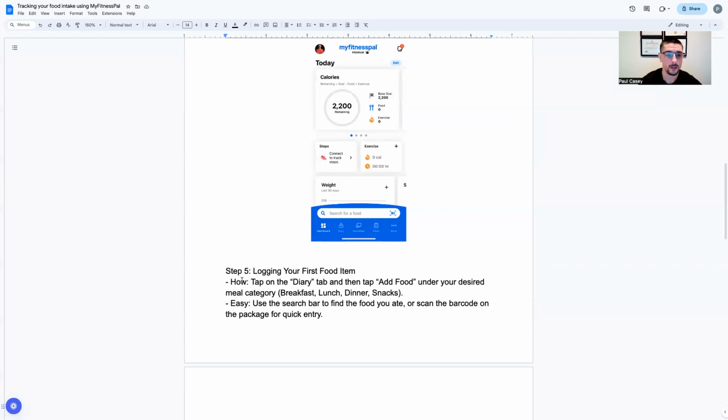So how do we do this? Well, you're going to tap on the diary tab, which is the second from the left at the bottom of your dashboard. And then you're going to tap on add food under your desired meal category. It's going to say breakfast, lunch, dinner, or snacks. Click on add food. It's easy.